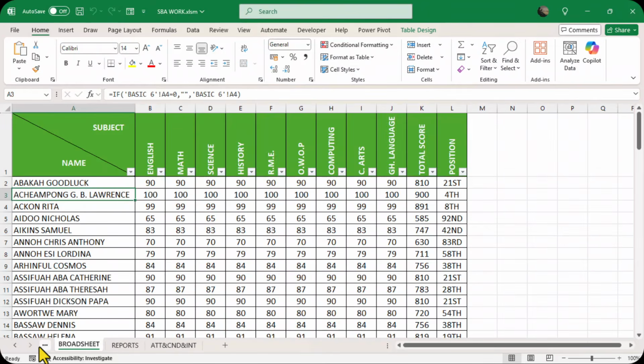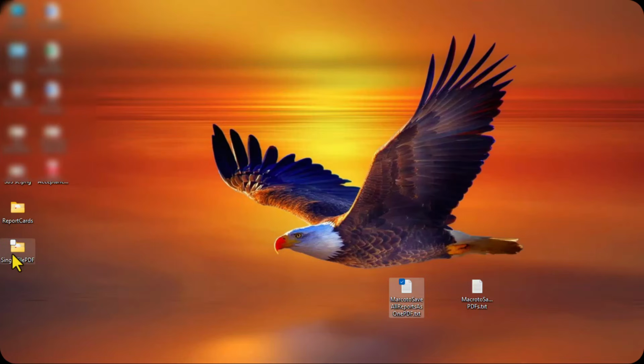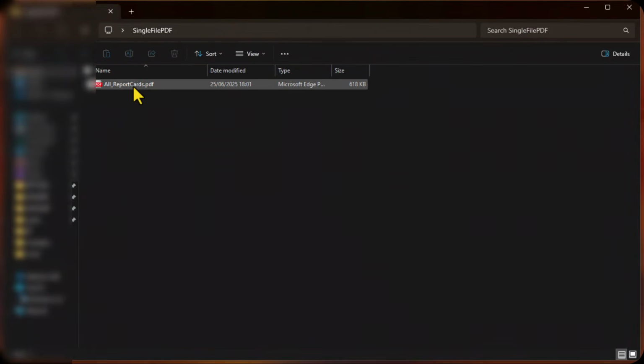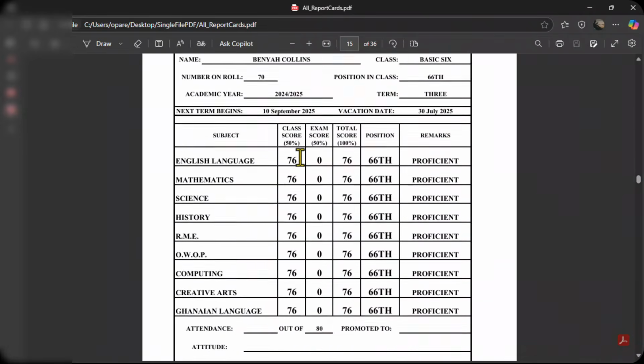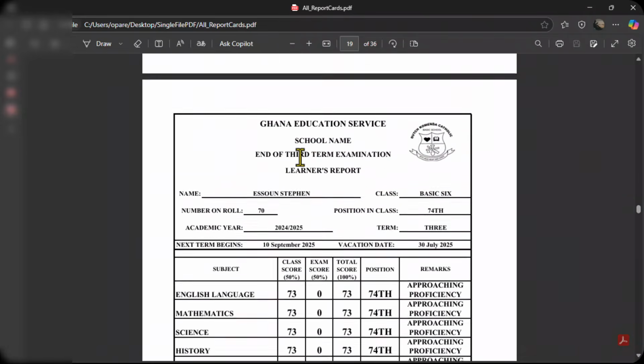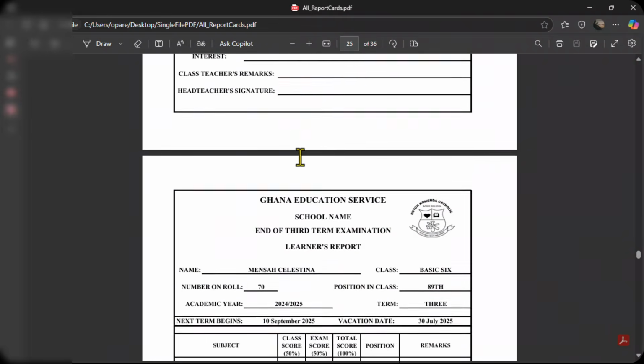So go back here, you can see that we have everything still there. Let's check the desktop. So, single PDF file. When you click on this one, you can see that everything is now in a single PDF file, that when we scroll down, you can see all of them. So everything is here nicely for us.